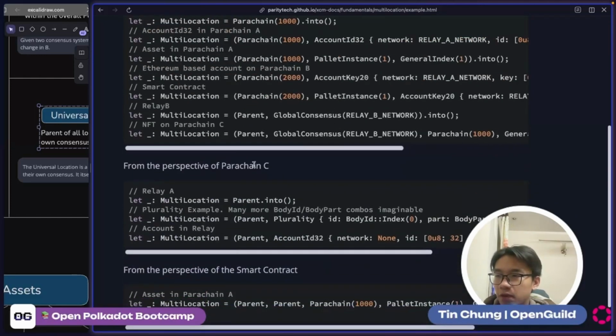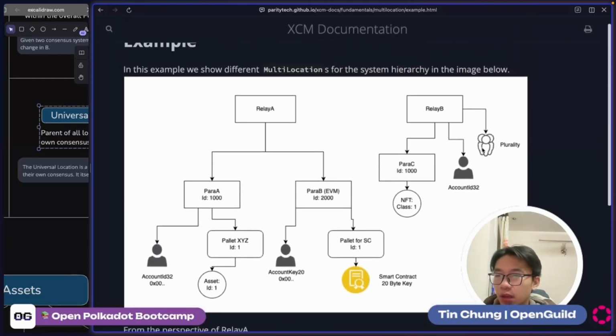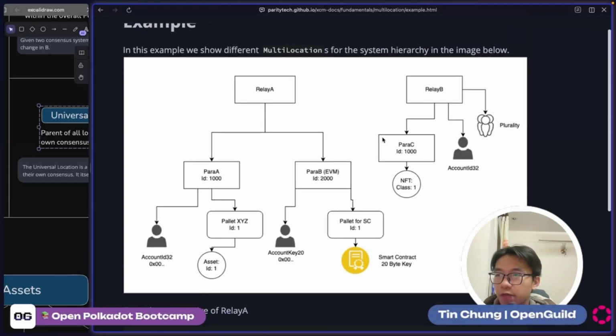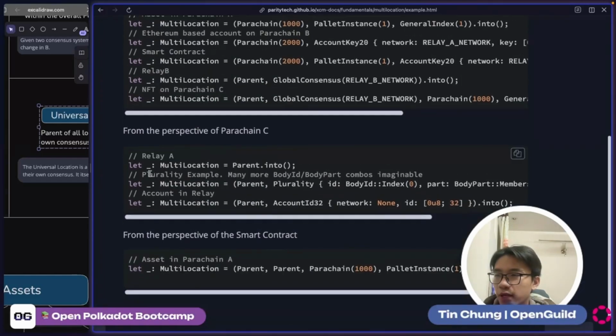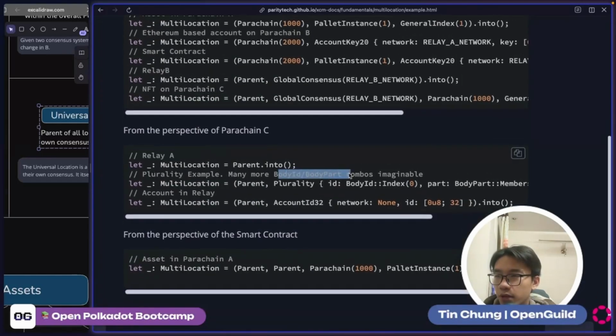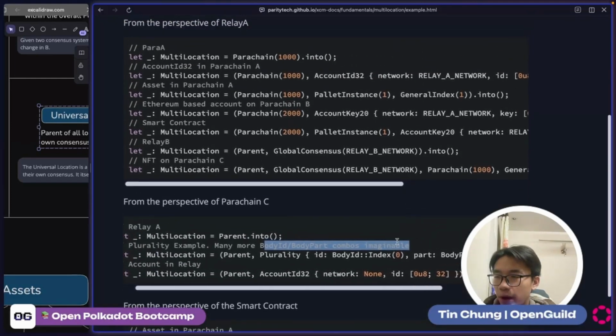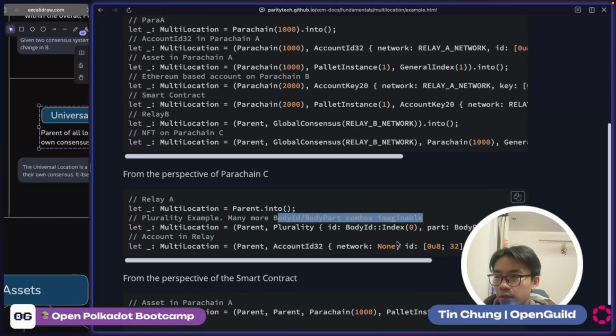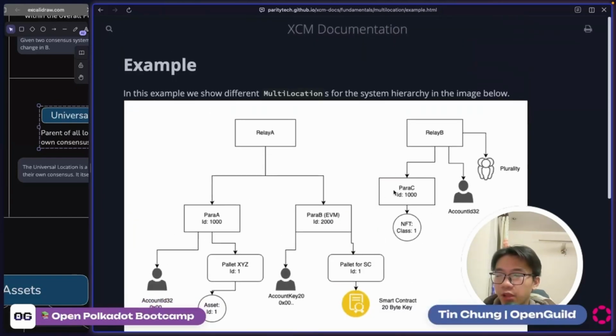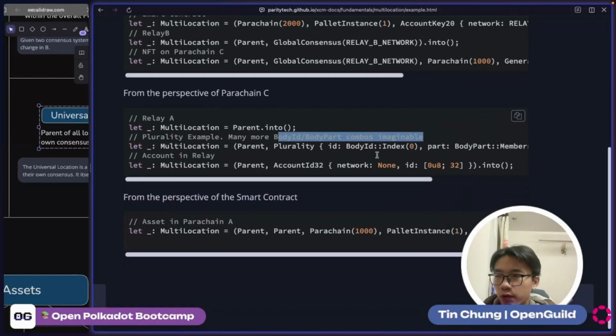And from the perspective of Parachain C, if you want to go to Relay A, specify the parent, go up to Relay B, parent again, go to the universal location, and then specify Relay A as a global consensus. So from the perspective of Parachain C, you can also go to the parent and then specify the plurality.